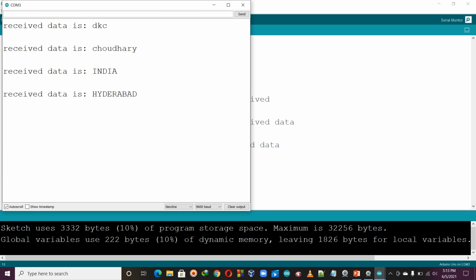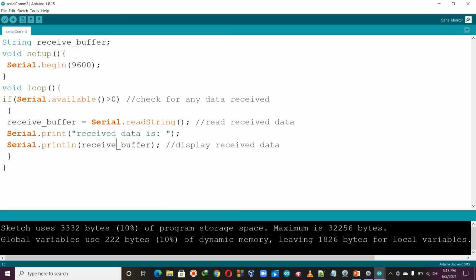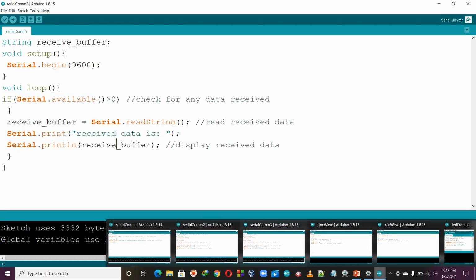So you can observe what's the difference between this demo and the previous one. The previous demo was describing receiving a character, but this program receives the whole string. Only this is the difference. So I can achieve it using which function? Serial.readString. So you have to remember all such functions used in that particular topic. So this is also done.